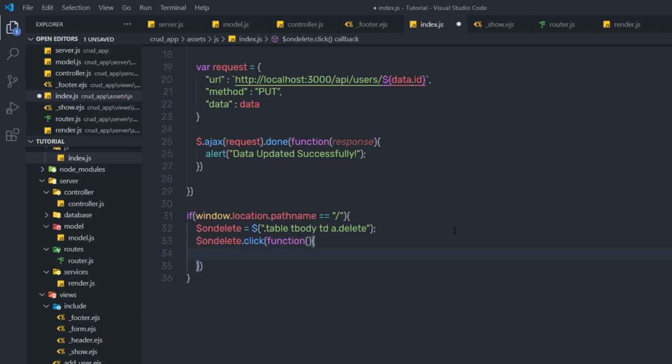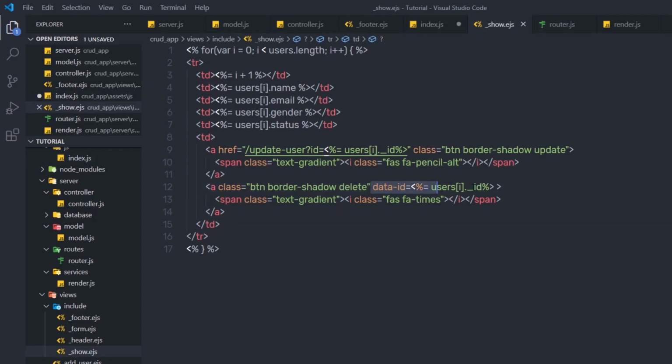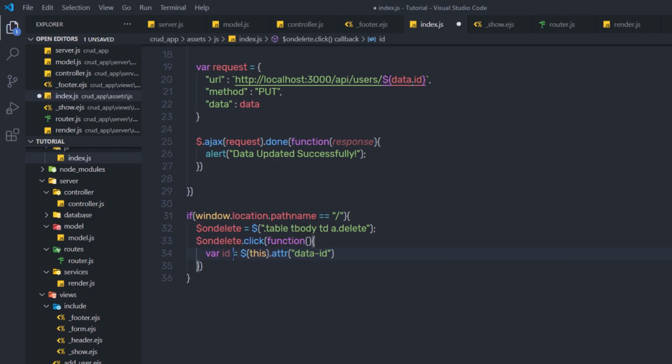and I'm going to get the data ID of this anchor tag. So here I'm going to say var id is equal to $this.attr. I'm going to call the method attr, and in the double quotes I'm going to say data-id. So using this statement, I'm going to get the current user ID from this data attribute.